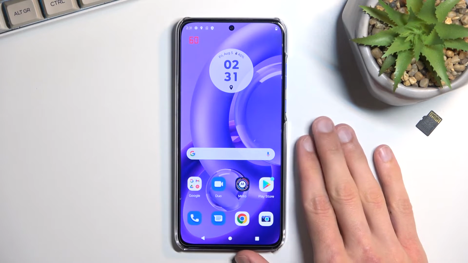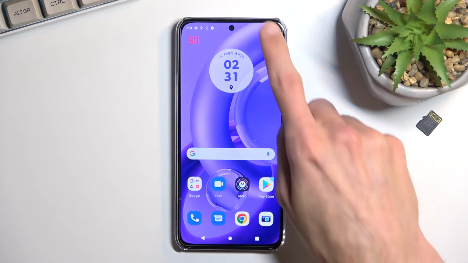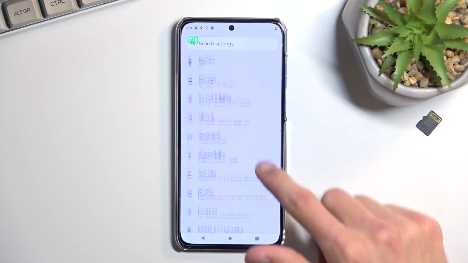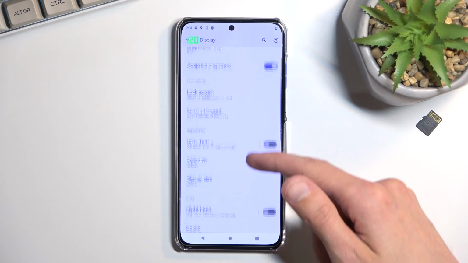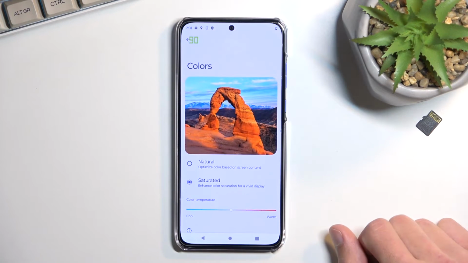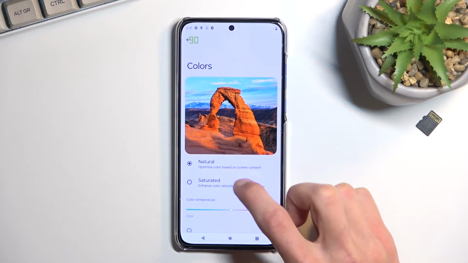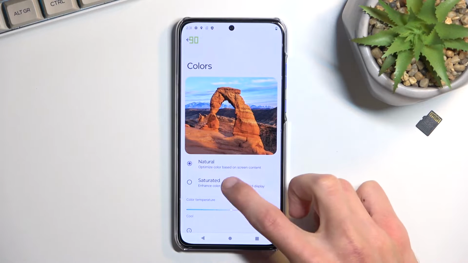But anyway, moving on to the next option, it's going to be the colors, which also can be found under the display. So we have colors, and we have two options. We have the saturated, which is enabled by default, or we have the natural, which just tones down the amount of colors or saturation on the display.